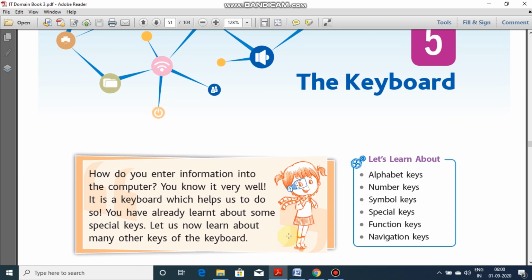How do we enter information in the computer? You know it very well. It is a keyboard which helps us to do so. You have already learned about some special keys. Let us now learn about many other keys of the keyboard. We are going to study the different keys which are available on the keyboard and their functions, or why they are being used.